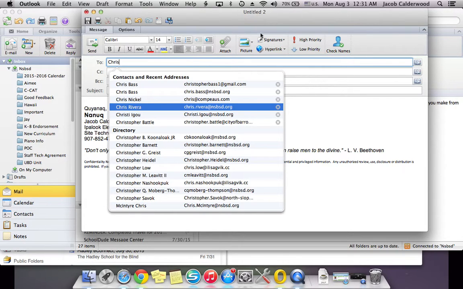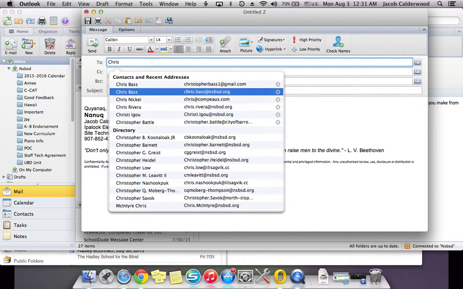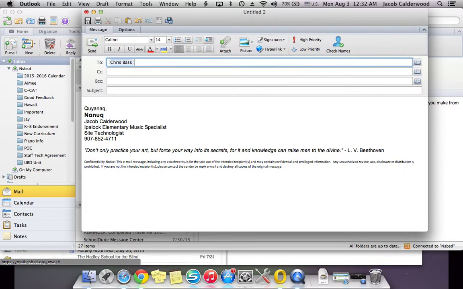So I tend to not use my mouse at all and use the arrow keys. If I see the email address I want to email, I'm not going to use my mouse to select it. I'm going to hit enter or tab, and that will select that email that I can email to. There are also groups that you can email.